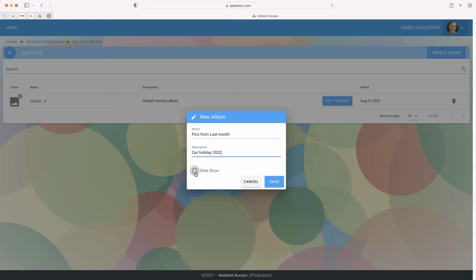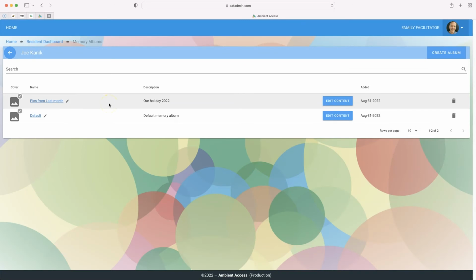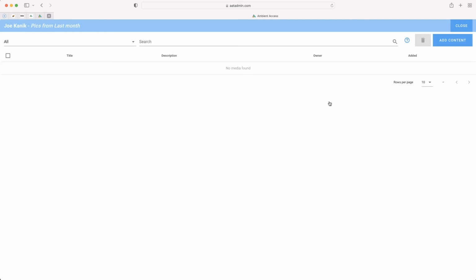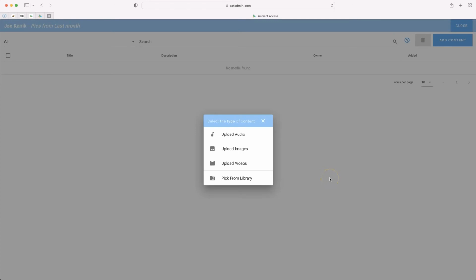Here we have an option to activate a slideshow feature so that the content auto scrolls through, or leave it unselected so the resident will need to push the go button on the kiosk to see the next image. I'll leave it unselected. Click Save. Once the album is created, select Edit Content and begin to populate the memory album. On the top right, select Add Content. Here I can upload directly from my computer audio, images, and videos, or here I can select Pick from Library and select media I want from the library repository.